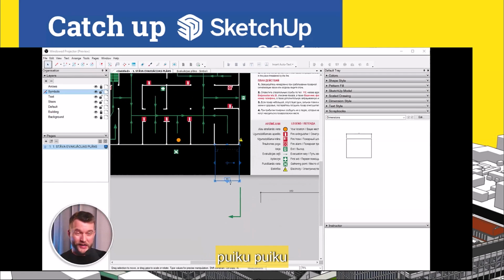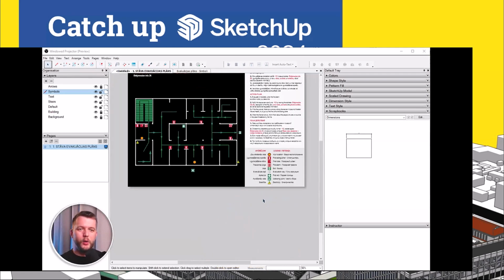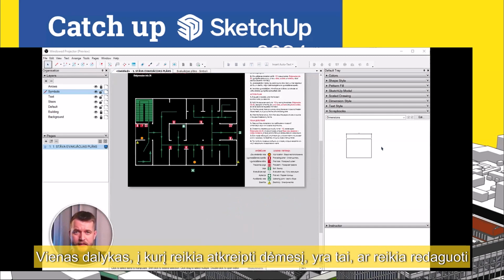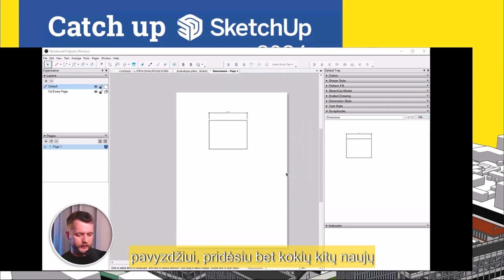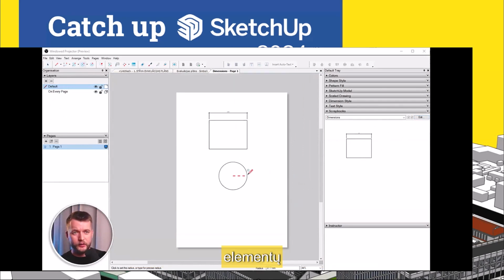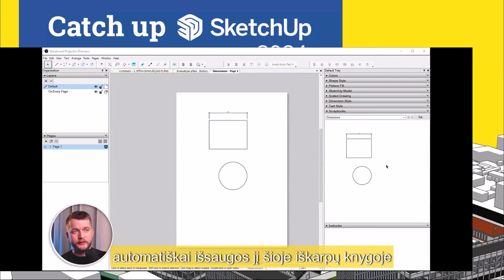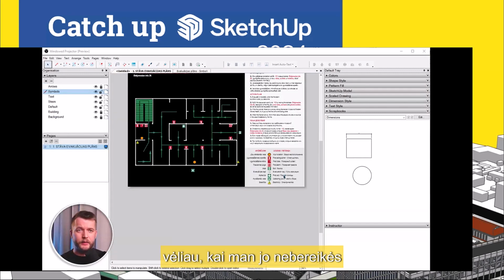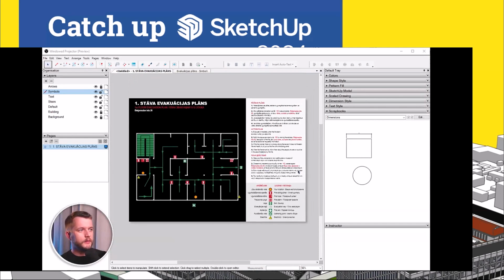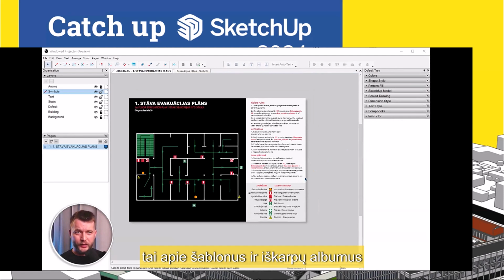So great, good scrapbooks. One thing to note is if you need to edit these, you can simply press edit. For instance, I'm going to add any other new element to it. And simply pressing save is going to automatically save it in this scrapbook. And I can close it later on when I don't need it anymore. Okay, and so that's about templates and scrapbooks.